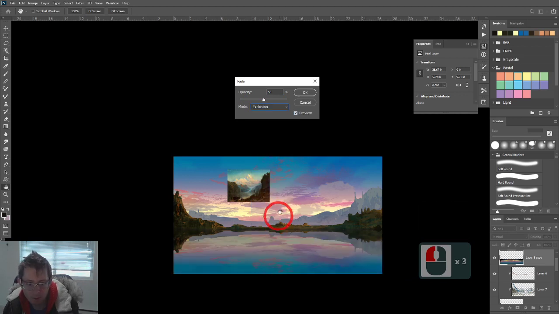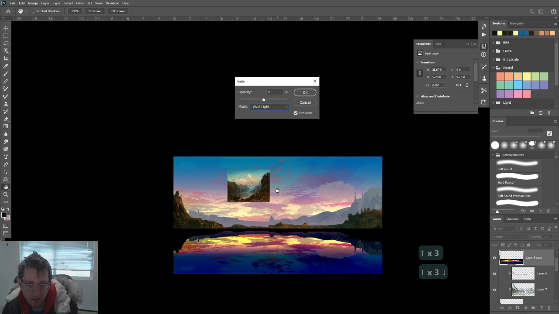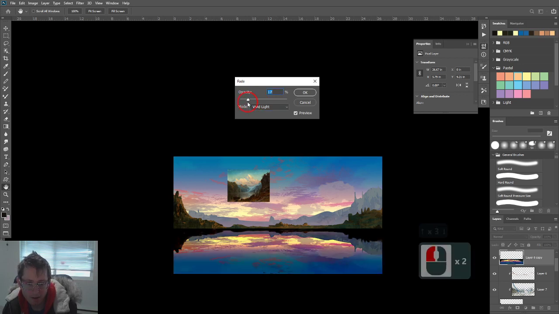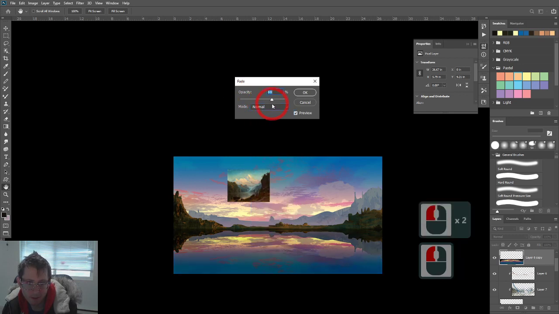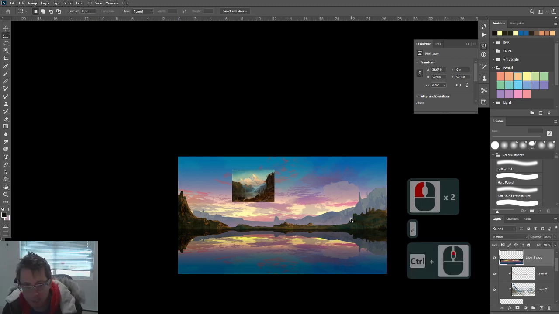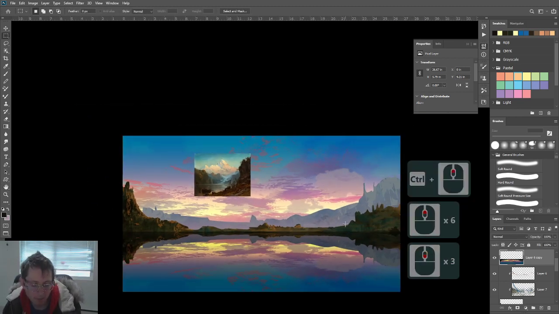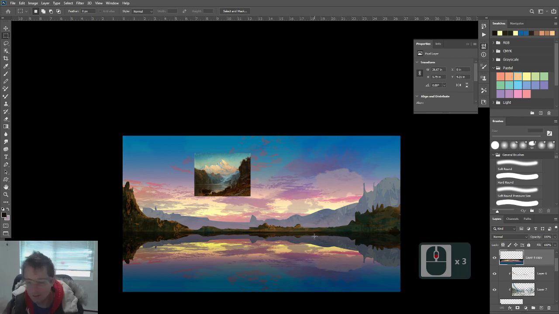Heck, maybe I'll even try blend mode. Yeah. So this is going to make it look like as the water was reflecting, some of that light energy dies off and it's not as strong.